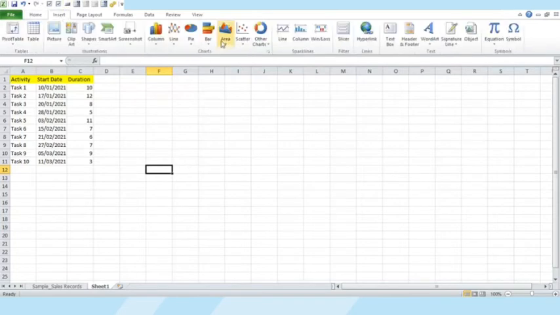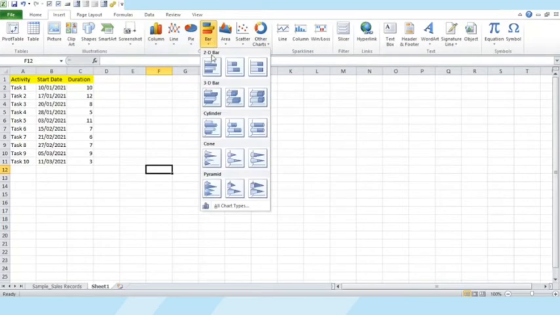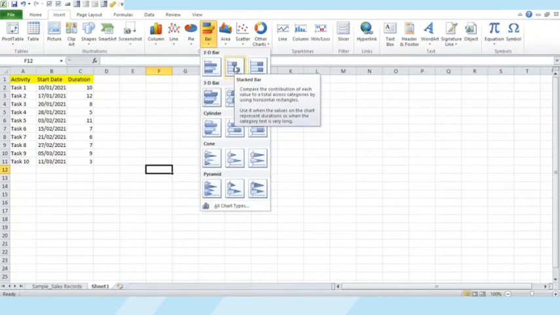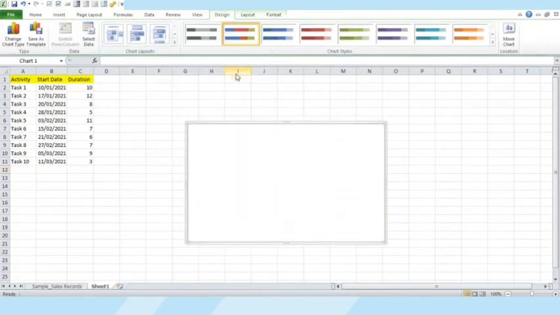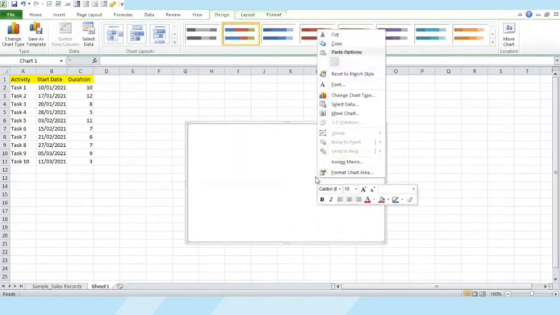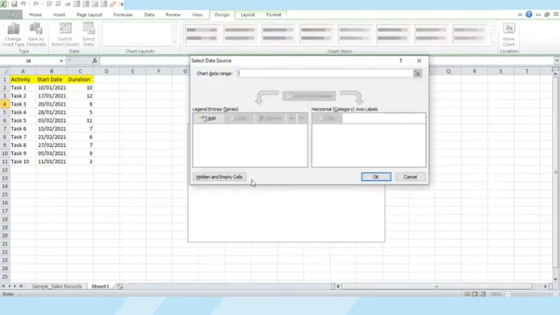We go in insert, bar, stacked 2D bar. Now we right click and go in select data. We have to make a custom table. So let us see what to add here.